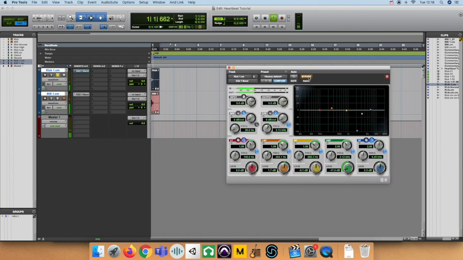Now, we want to remove some of the high mids to make it sound more of a low internal sound. And I'm going to copy that over to the 808 as well and just boost the low end slightly. This is the 808 on its own before. And after. And layered together.